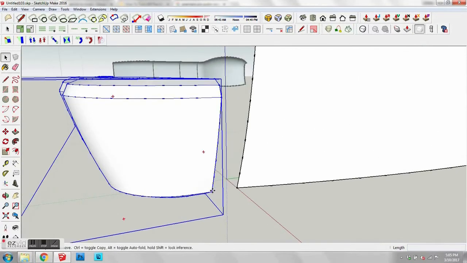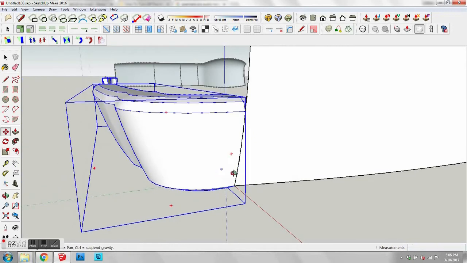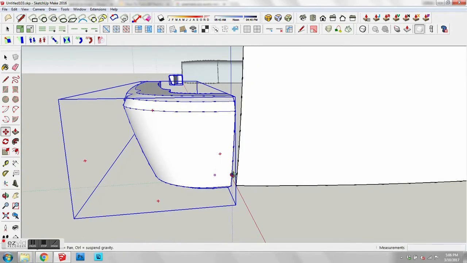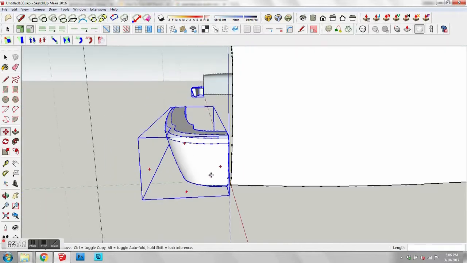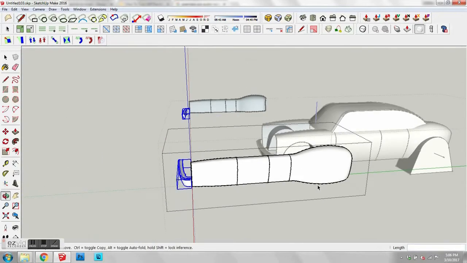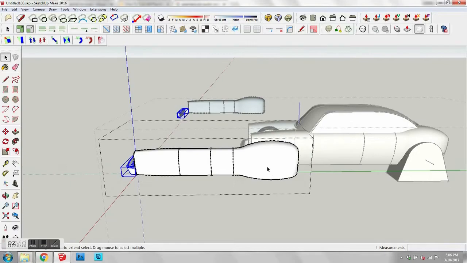And obviously now with the group, if you want, you can move that right up against that section, or you can move it a little bit away, or do whatever you want with it. So yeah, there we go.